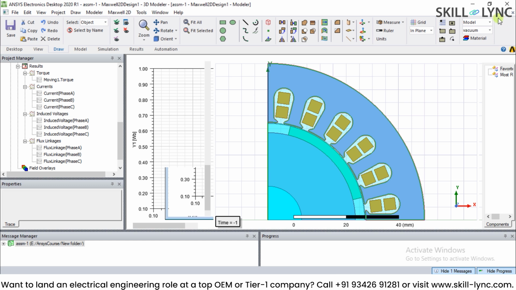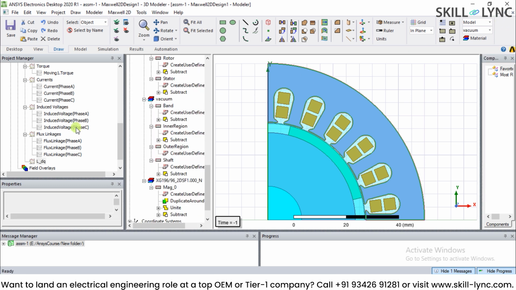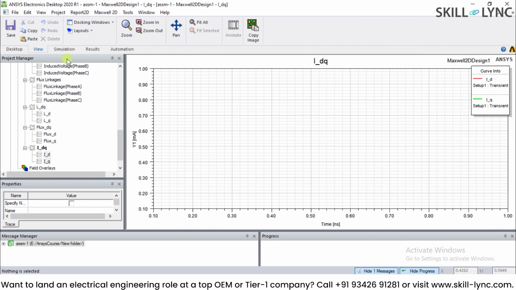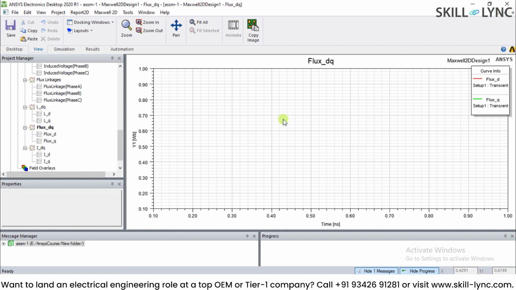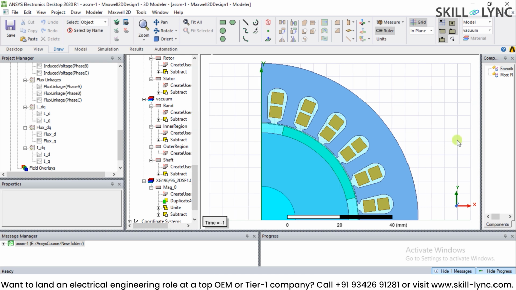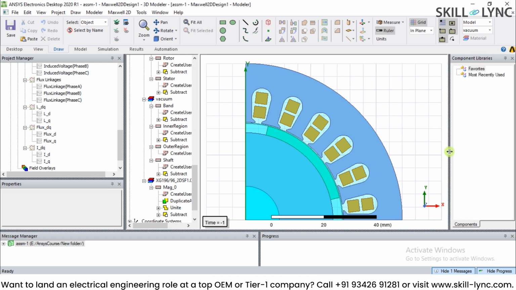So if you see, the entire 2D design has been generated, and you can see in the project manager there are a lot of things available. In order to do this, many empty plots are created. Let me close that. Because we haven't run the Maxwell simulation, we are not getting any result now, but when we have some analysis done over here, we will be able to see some results.